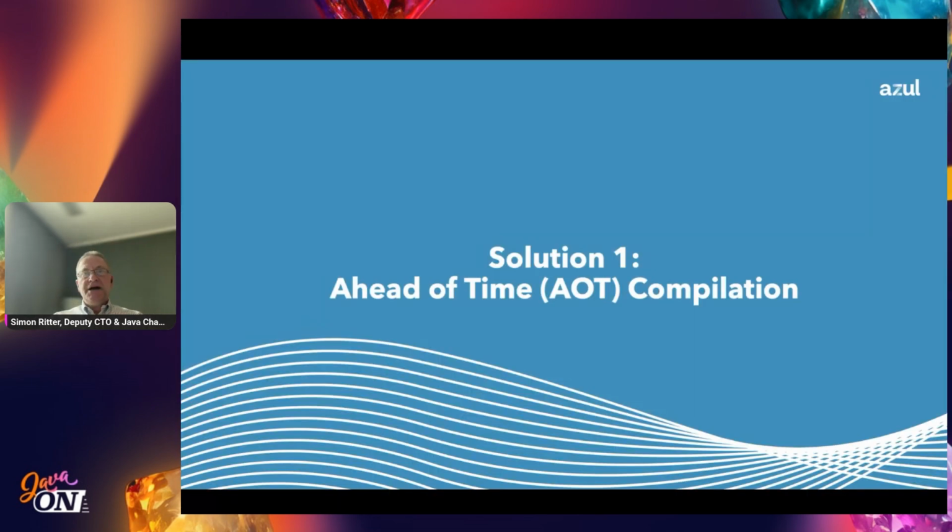So there are a number of different solutions that we can apply to this. And what I'm going to do is talk through each of these solutions and give you the sort of pros and the cons, the advantages and the disadvantages of each, and where you might want to apply these techniques to change the performance profile of your application, depending on what your application does.